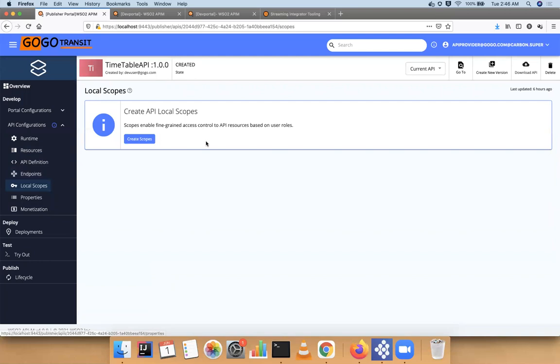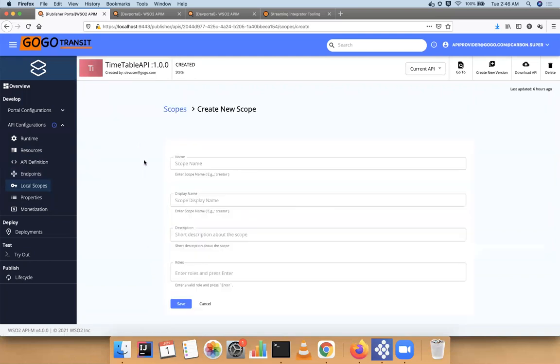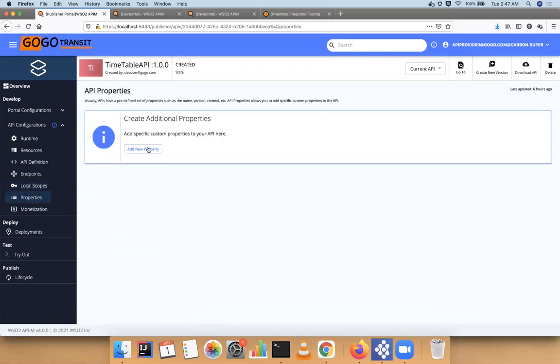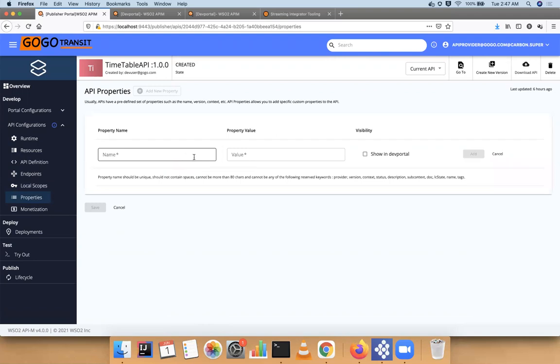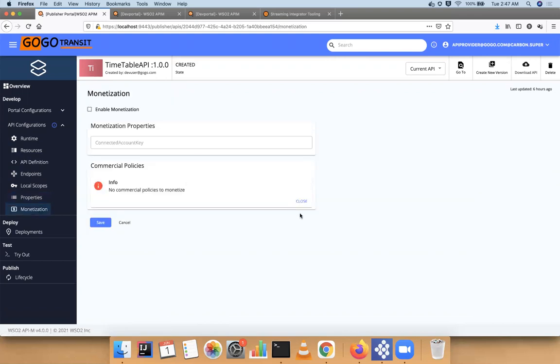Okay, so let me discuss a little bit about the scopes. Scope means something you can attach to your resources and link with the roles or any other authentication mechanism. So here we are using scopes to define fine-grained access control for your resources. So you can create scopes and associate roles for the resources using this UI. Then API properties are some simple key value pairs. So if you want to store any metadata along with the API, you can use this property. And monetization, we are going to discuss in a different place. So now I'm not going to discuss that.